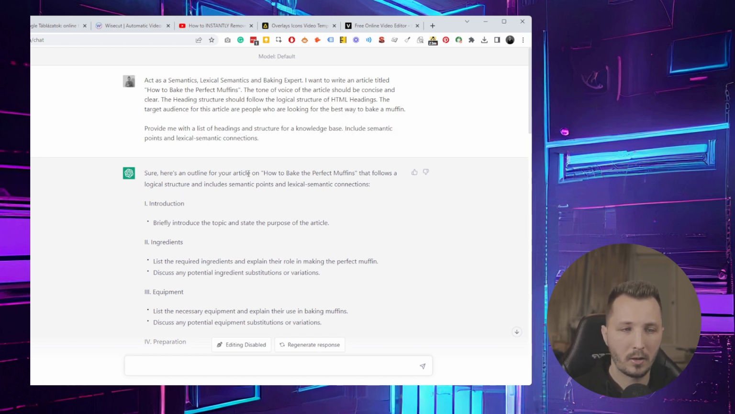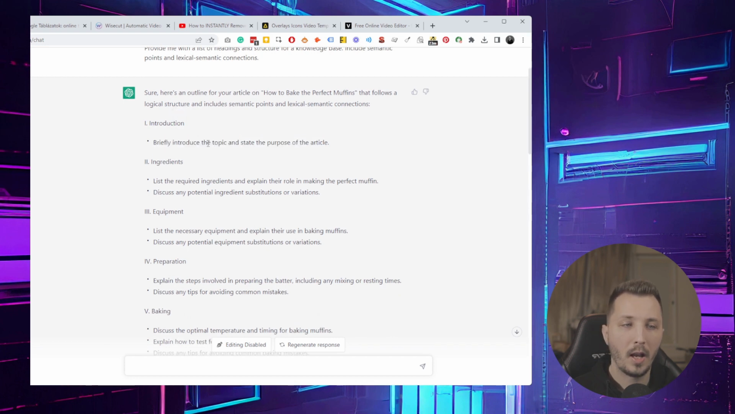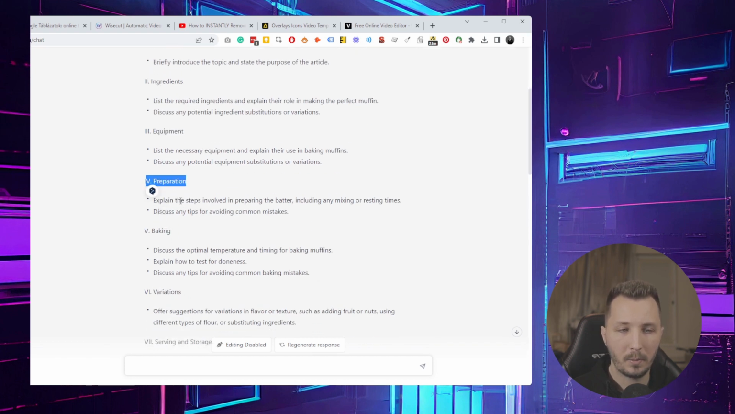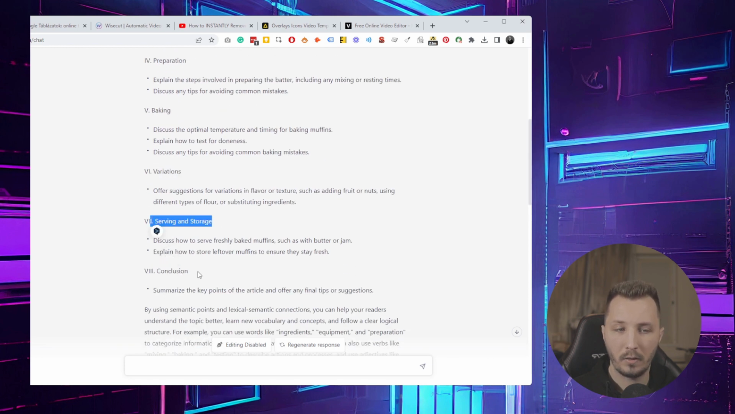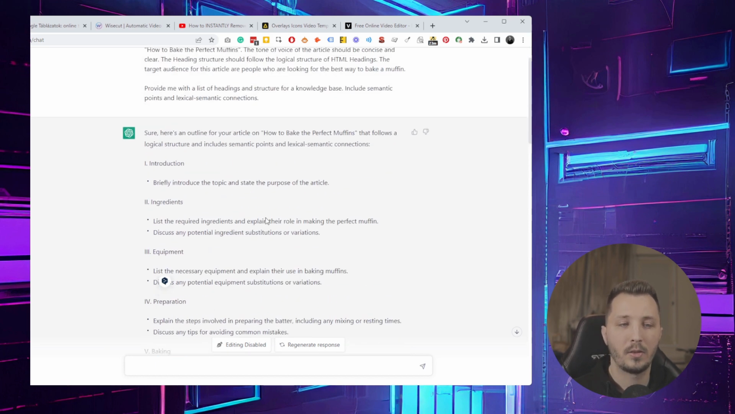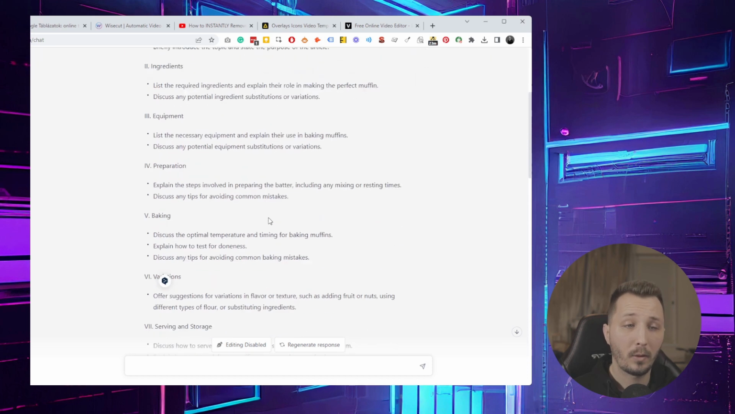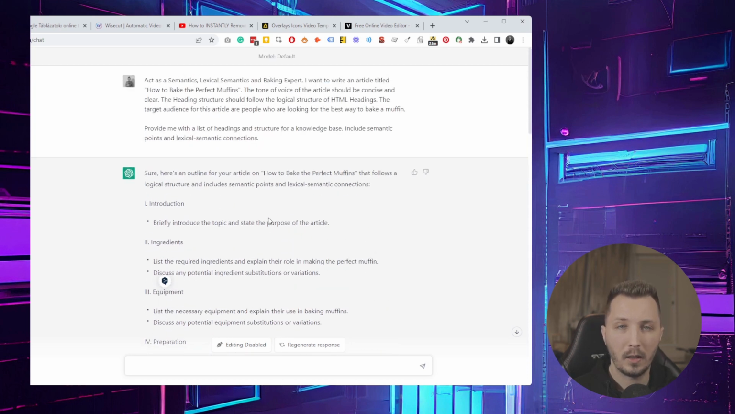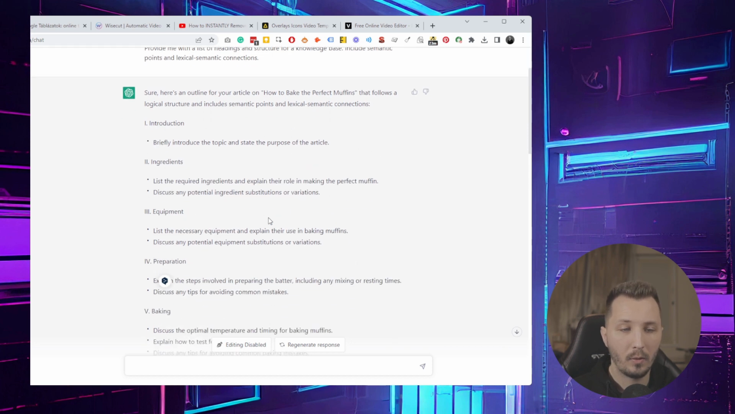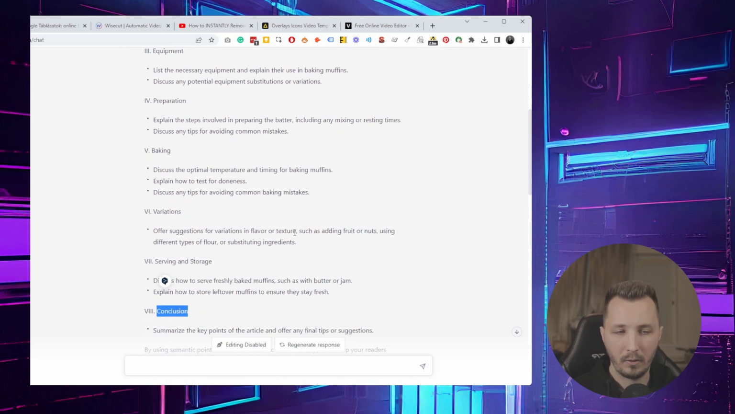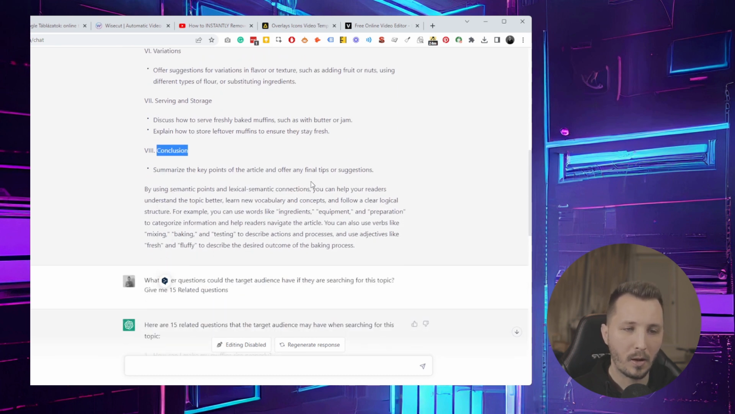It says, sure, here's an outline. It gave us an introduction, briefly introduced the topic, ingredients, equipment, preparation, baking, variations, serving and storage, conclusion. Now, I don't say this is perfect by any means, but it's a very good start. If you are really an expert in baking, or you are really interested in the topic, then you should do your own research as well, because you should never, of course, fully trust the tools. But this gives us a very, very good starting point, and you can even get it more defined if you type in better prompts.